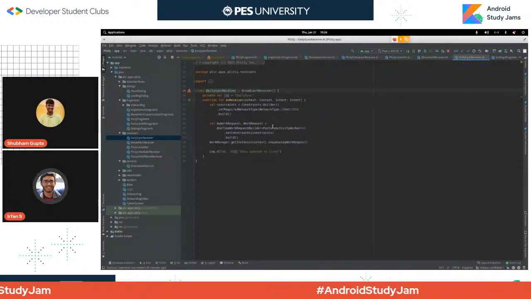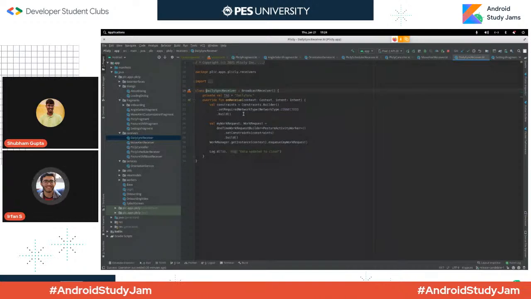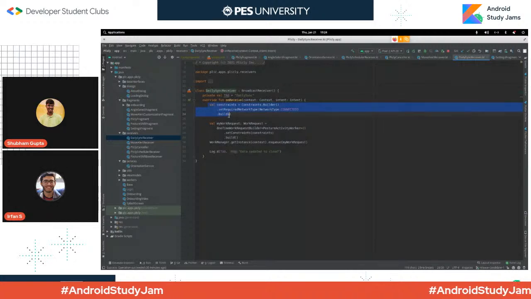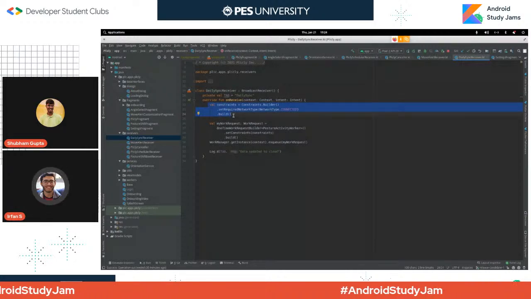So in here, you can see that I've named it as a daily sync receiver. I want this operation to happen daily or weekly or any time that I can make it happen. What happens is, over here, I set the constraints. The constraints are the requirements that should be met for the work manager to execute.